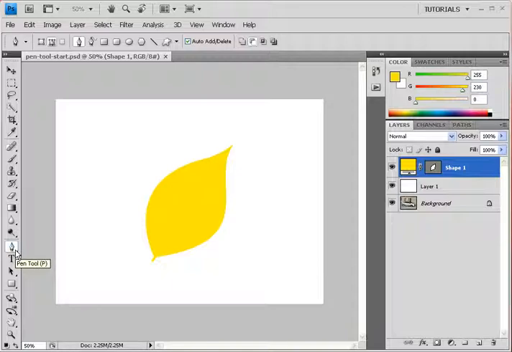Now, you can take these vector-based paths that you draw with a pen tool and convert them into selection outlines. It's a wonderful masking tool. So now, with that said, let's get started with a little bit of practice.